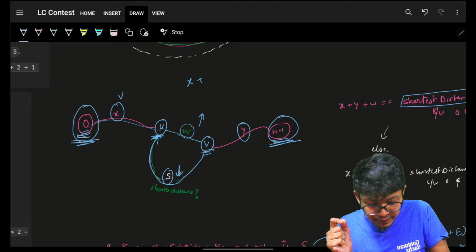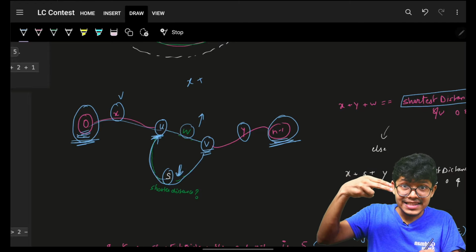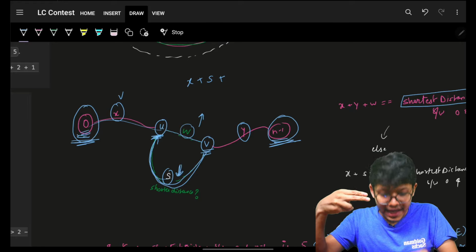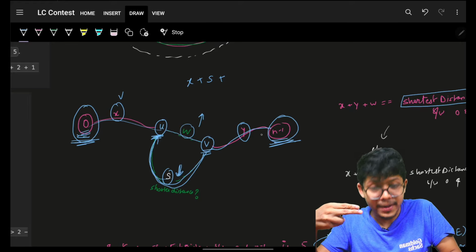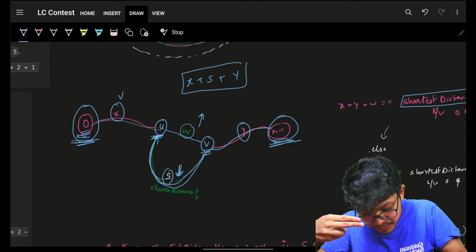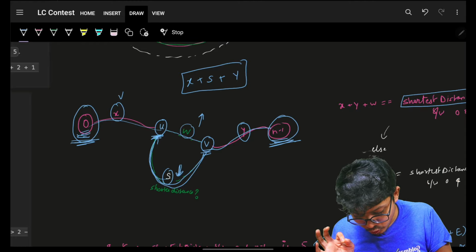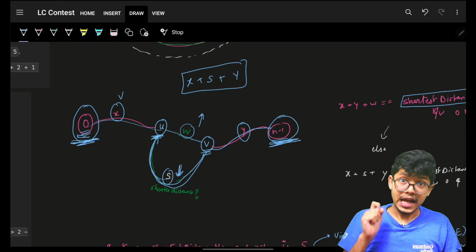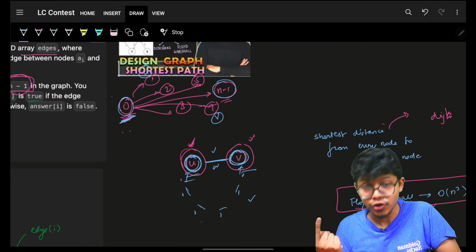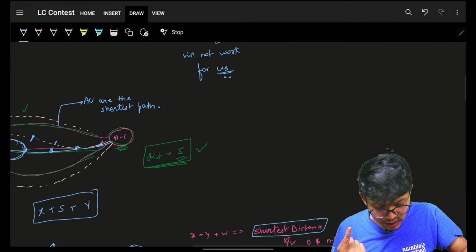Then u to v, I know I have two options. I know the bottom one is less, so I will take the bottom one. Okay, I will take a distance of s, and then for sure v to n minus 1, a distance of y. Right, so this gave me the shortest distance from node 0 to node n minus 1. And if you had remembered, in the very beginning itself, I had computed the shortest distance from node 0 to node n minus 1.